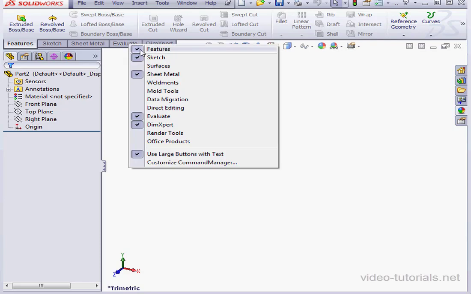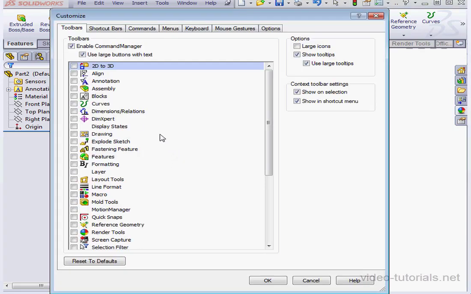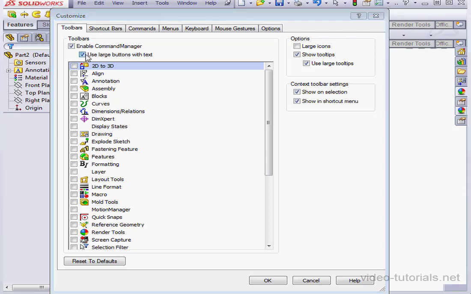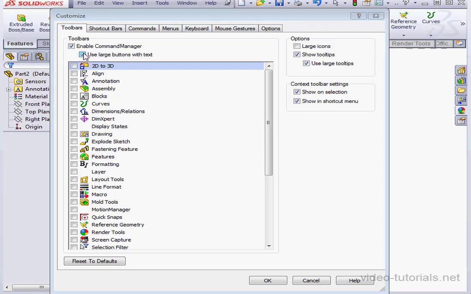The same right-click drop-down menu gives us the option to customize the Command Manager. Let's click on that. So here we can enable or disable the Command Manager. Check here to use large buttons with text. We also have more options on the right to use large icons to show the tooltips.